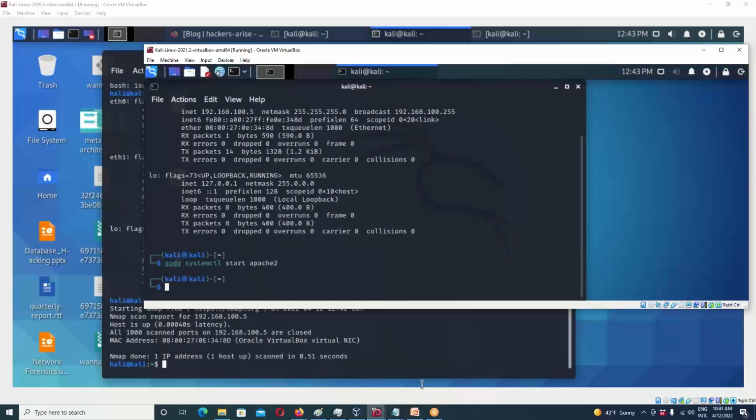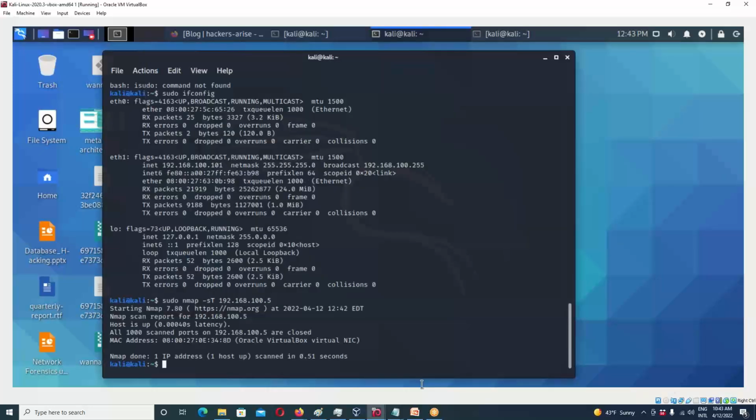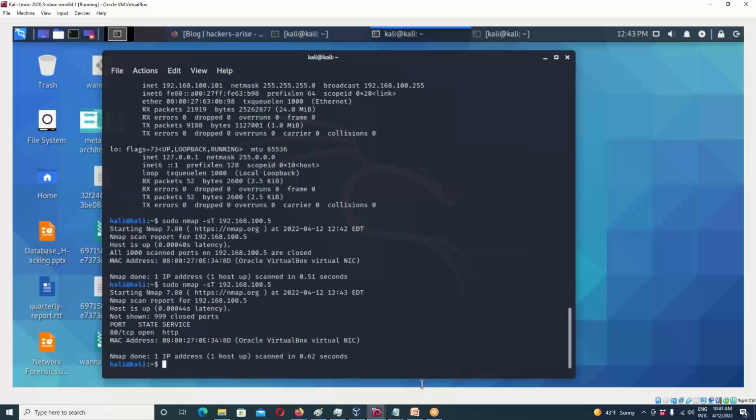It comes back with nothing, which tells us that Apache 2 is running, all right? Now let's go ahead and scan it, and let's see what happens. Notice it comes back and says port 80 is open. That's the way Nmap works.